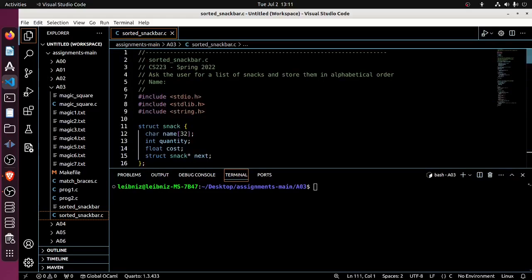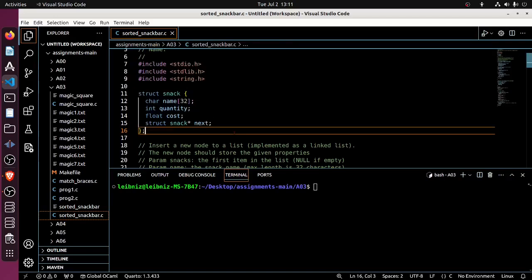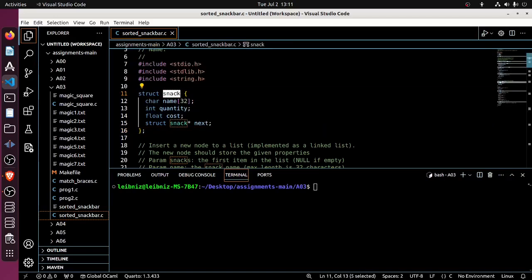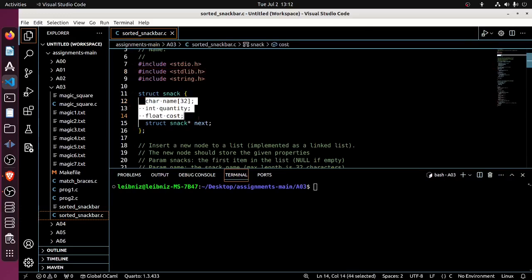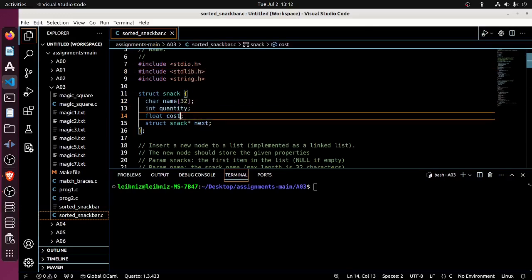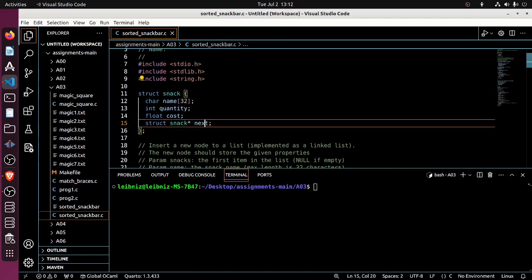You can see where I've already made a first implementation, so these includes are okay. This struct snack was already distributed with the code, so I did not design this. It's got the fields of a snack basically, and then what makes this a linked list is that every snack has a pointer to the next snack in the list.